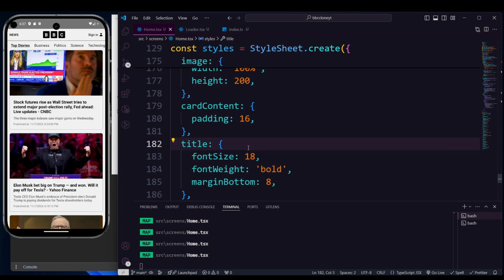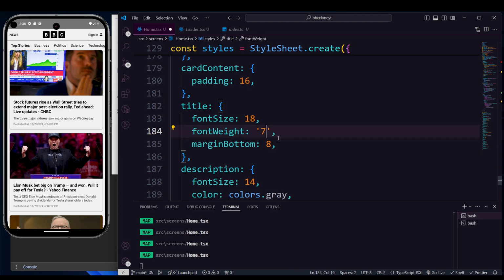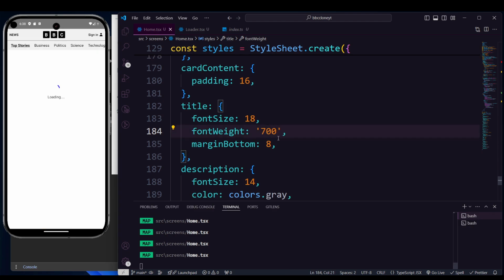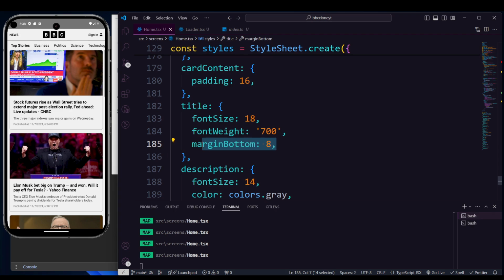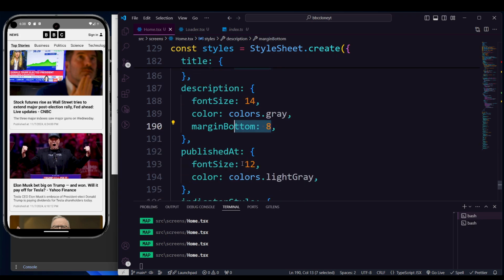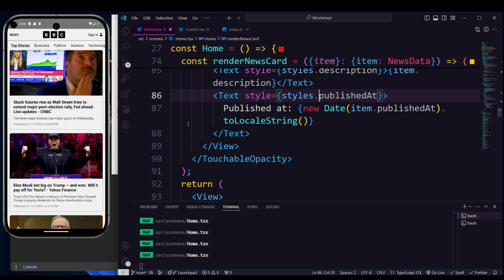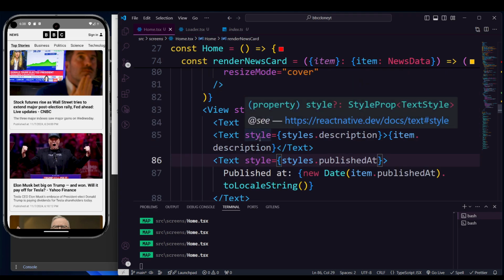And for the style, you can see the title, for we making the font size 18, font weight you can make bold, you can make 700, it will work properly. And after that we make the margin bottom 8, description font size 14, colors gray, margin bottom 8, and the publish at font size 12, colors the light gray, and for I think that margin. So now we are having that our actual data layer.